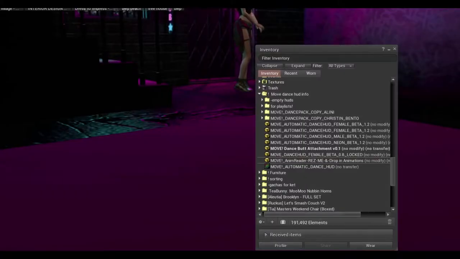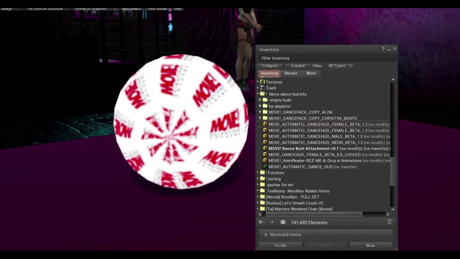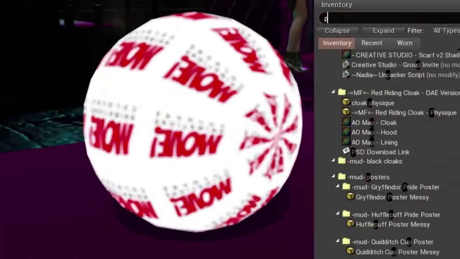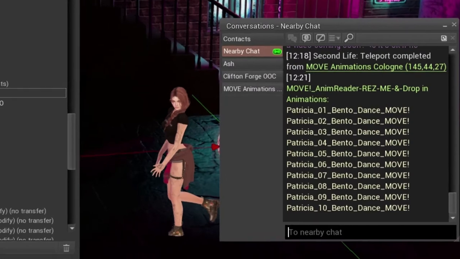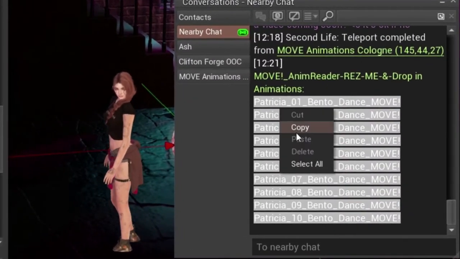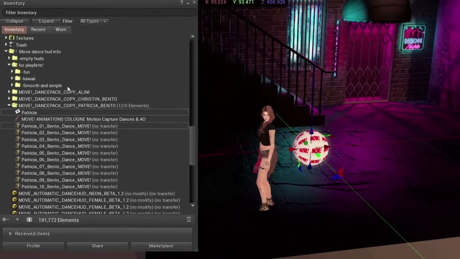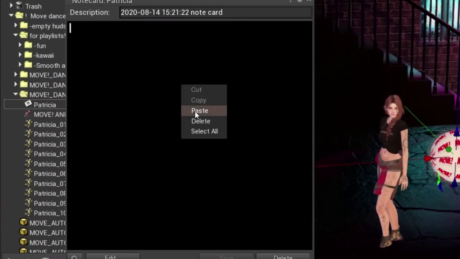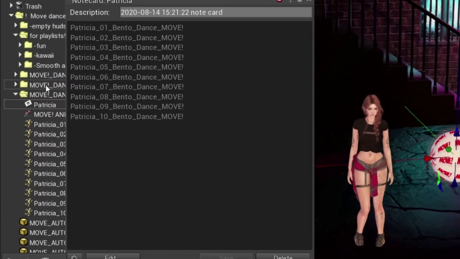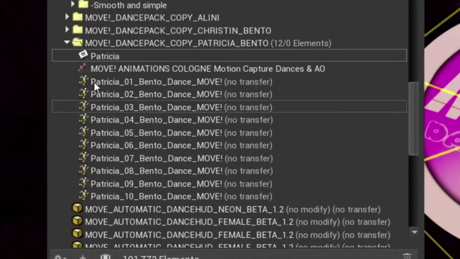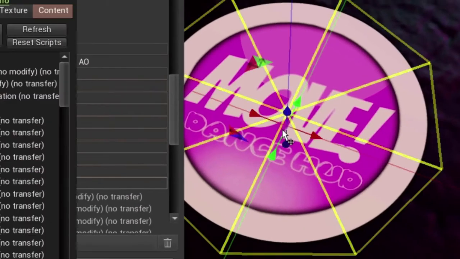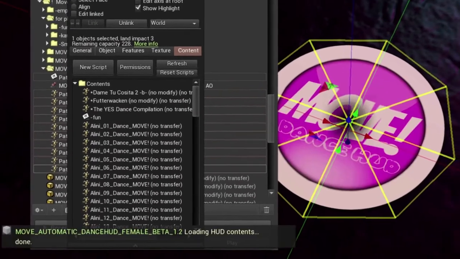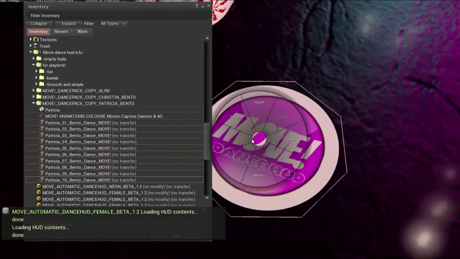To make the playlist, we will res out this special ball that reads out the names of the animations you put inside. It will post the names all in local, as you can see here, and you can right-click everything that it pastes into the note card. Simply save, drag both the note card and the dances you picked to add to this playlist to your dance HUD that is resed out. It will automatically configure the dances into the HUD.